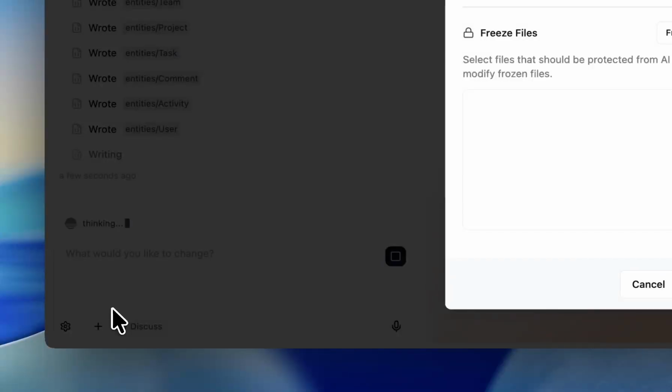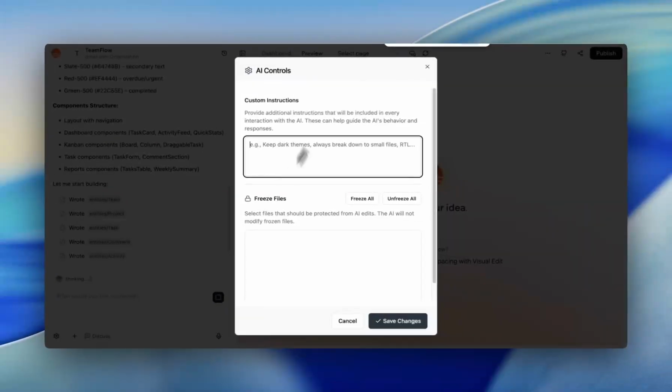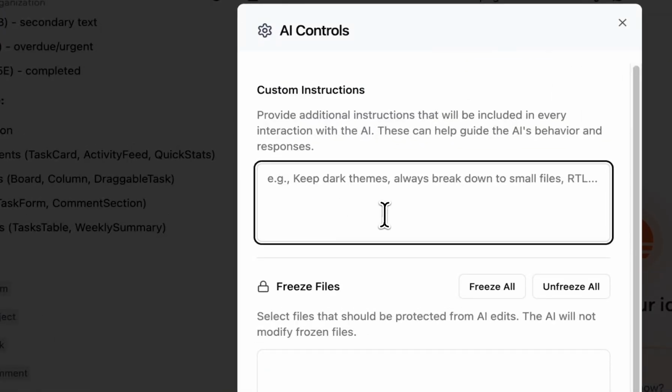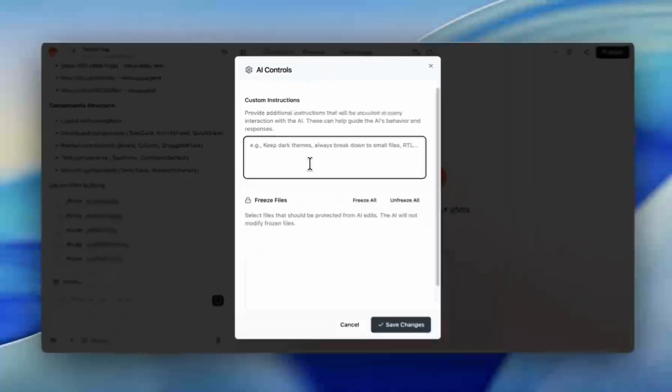We have the AI controls. Here, we can give custom instructions to Base. So basically, in this case, we are working on a task management app, so I can tell it that you are a project management specialist, please help me with A, B, C, D. Everything you can think of. You can also tell it, keep the white, blue theme we chose for future pages and stuff like that.